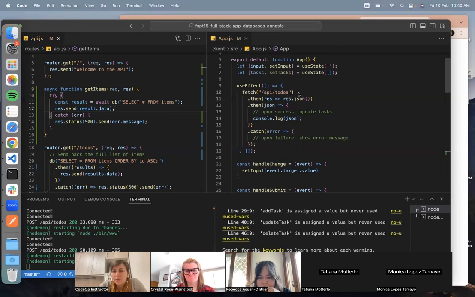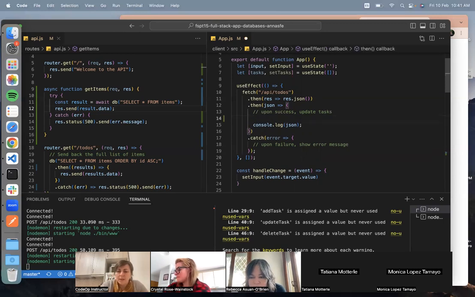So the fetch is set for the API/to-dos. Since we don't specify any option or any other method, the default one is a GET. So it does a GET, gets the first result, and translates it to JSON. And this JSON is what the server has sent as data. So here I'm expecting to get back some kind of data array from the server.